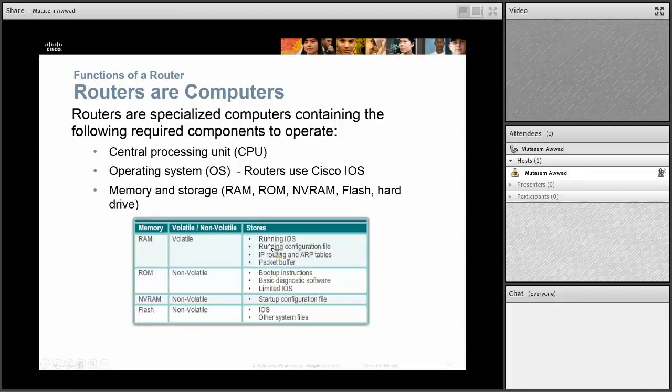The operating system, when it's booted up, moves from the flash memory chip to the RAM, and it's called the running IOS when it's in the RAM. The configuration file, when it's located in the NVRAM, is called the startup config. When it boots up and goes into the RAM, it's called the running configuration file. Anytime you make changes to the running configuration file, you'd better save it in the NVRAM, because otherwise you'll lose all the changes that you made. Remember we talked about that?